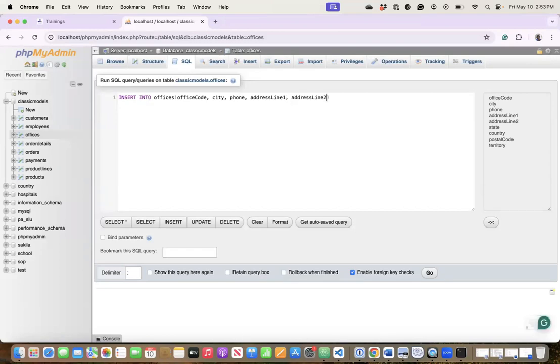Before we do the insert, do we need to select the database first, or just go straight to insert? Like the classic models database in which the offices table is, right? Yes, so we're using classic models. In your MySQL Workbench, the first thing you always want to write is use the name of the database. So I'll say use classic models. That will be the first statement there. But because I already selected it manually, I didn't use it here.